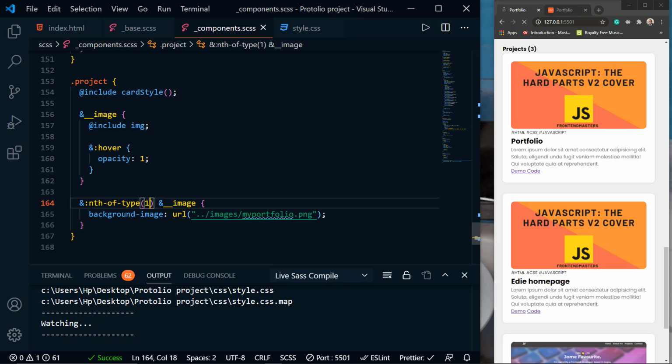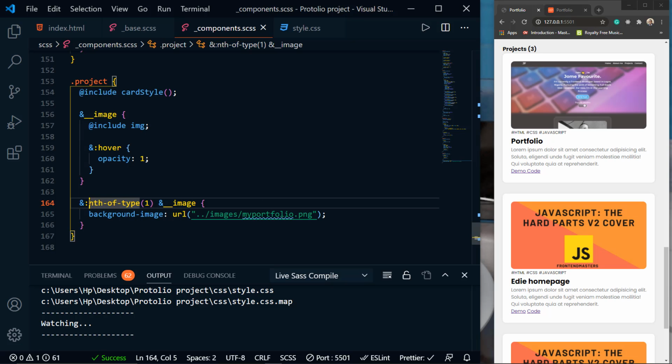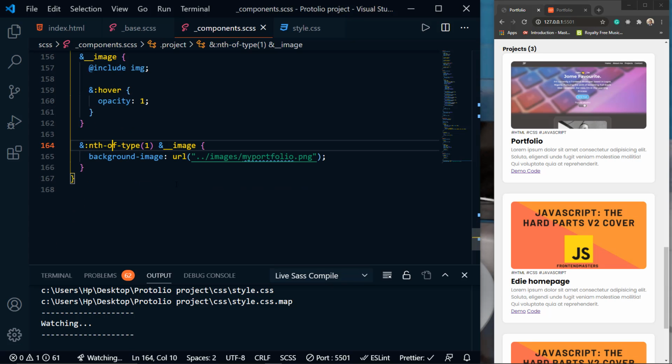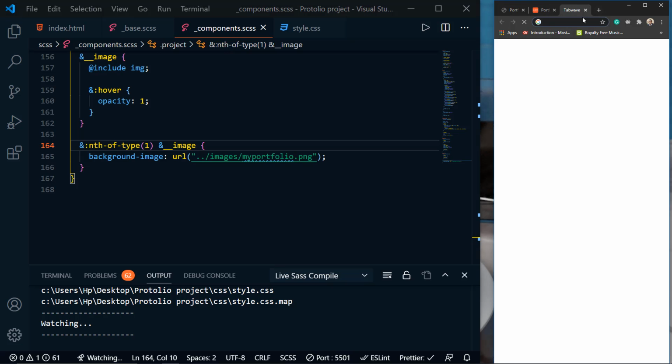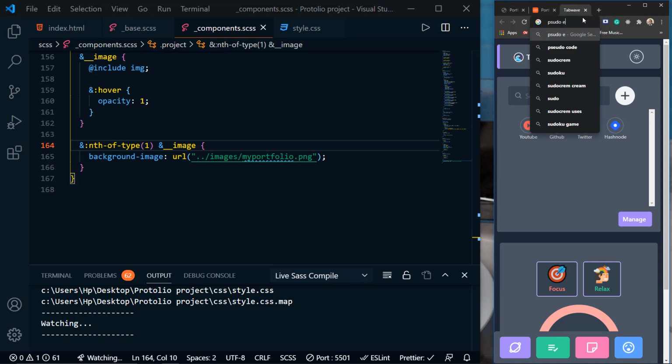So we have, sorry, is a field element, right? Which is the nth-of-type. There are multiple other types of field elements. You should search on that. Or let's search here. Field elements.